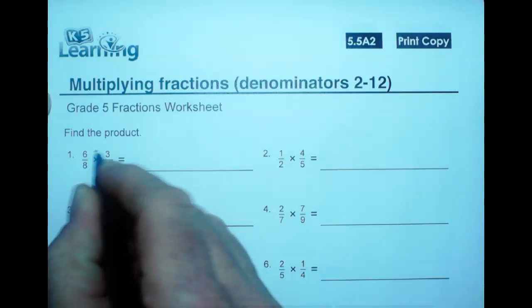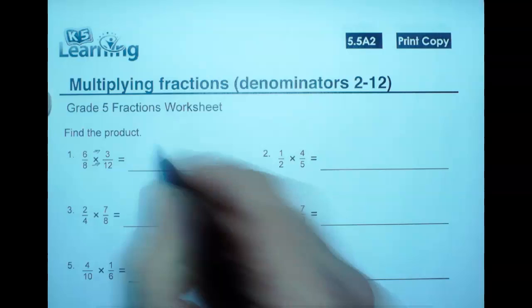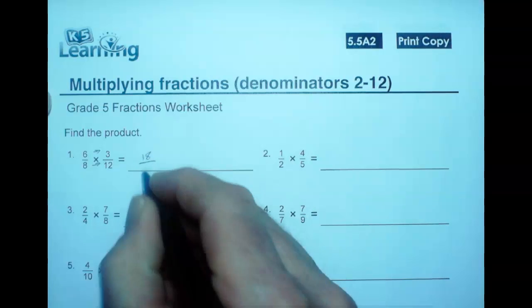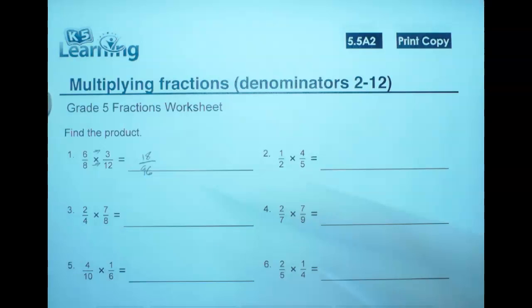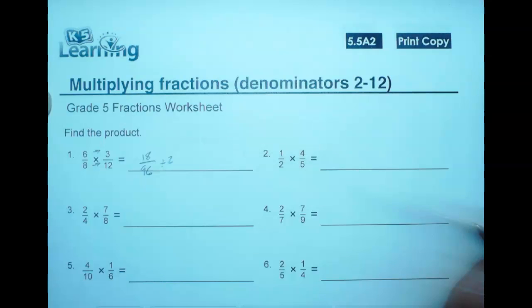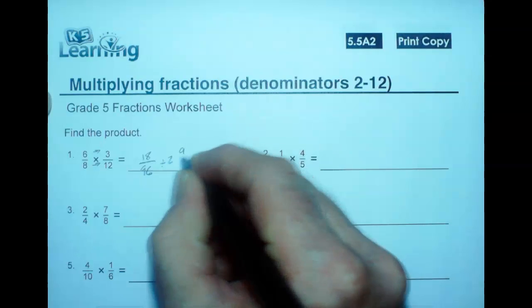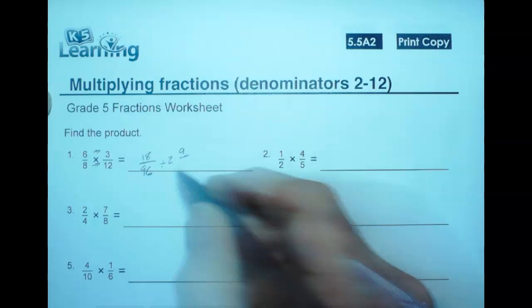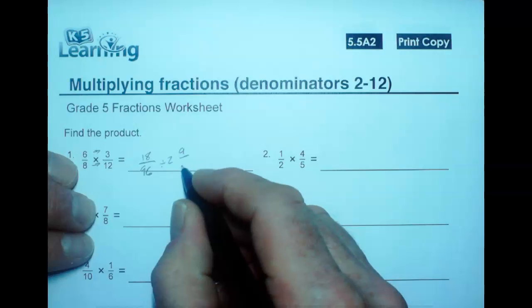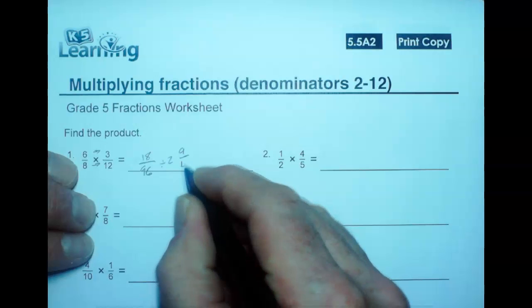You could just multiply straight across if you want. 6 times 3 is 18. 8 times 12 is 96. And then you can reduce from there. Well, probably there's other numbers, but you could probably even just start by reducing by 2. You could get this down to 9. 96 divided by 2 is going to be, let's see, 48.